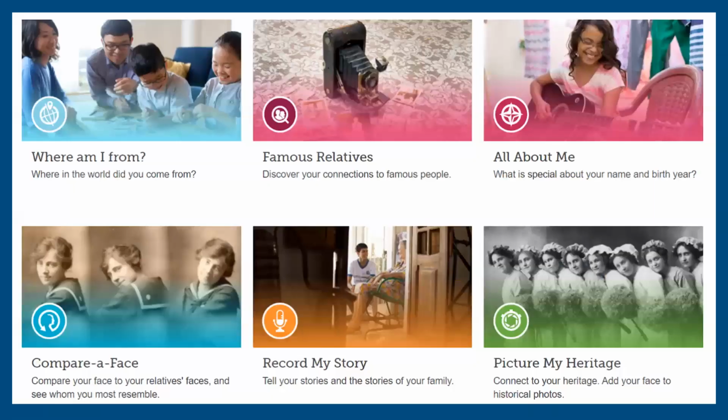Here's some of the apps that interact with FamilySearch. You can go to FamilySearch and click on activities and see a whole section on where am I from? Where in the world did you come from? It'll talk to you about what's unique about that spot. Go through your famous relatives. Because we're all in one tree, you can see immediately how you're connected to famous poets, authors, presidents of the United States, just anyone that's famous that has access to the tree. You can see how you're connected to them instantaneously because of that open source access.